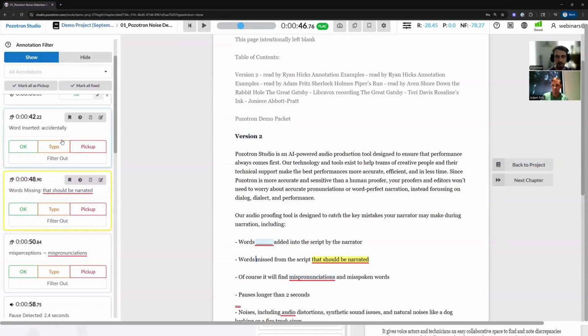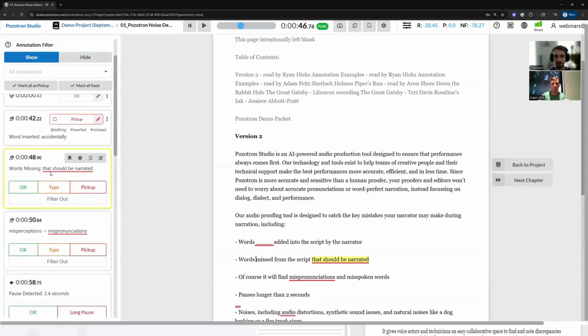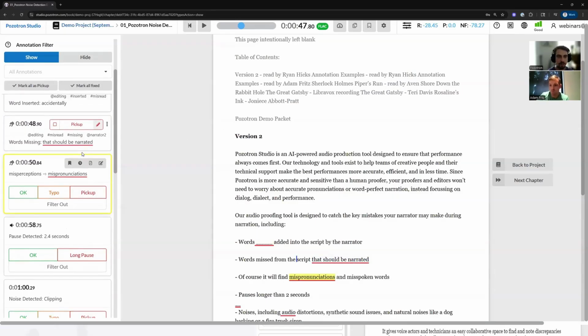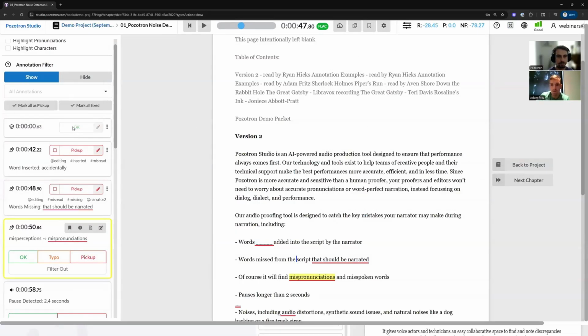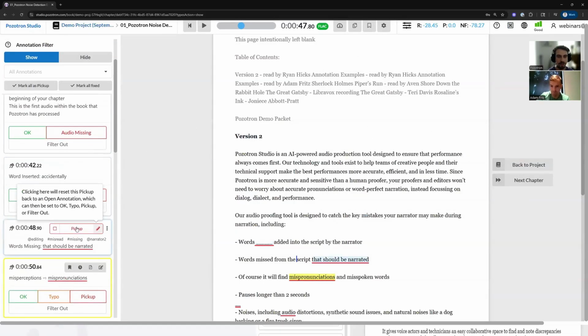If I wanted to only listen to these, I could click the first one, hit play. So I can say that's a pickup, press D, it moves on to the next one, press space. Of course, that's another pickup. And you can move through your whole chapter that way, significantly reducing the time that it takes to proof it. So yeah, I'd get familiar with using these hotkeys because they can make your workflow a lot faster and easier.